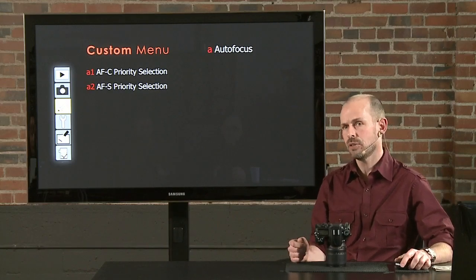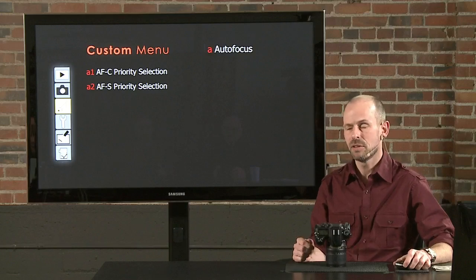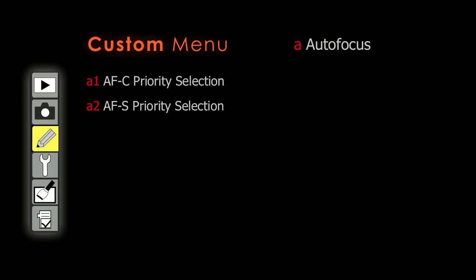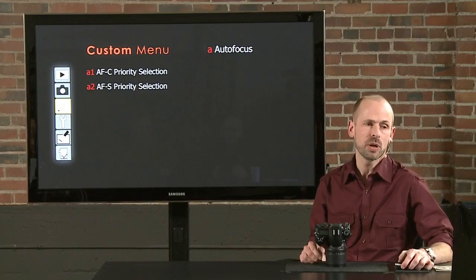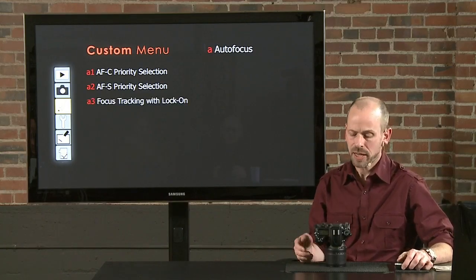And just the opposite is true in the S focusing mode, which is single focus. Generally, the camera will focus on one single object, and it won't fire the shutter until it's in focus. And generally, I wouldn't change these first two until you've determined that you need to change it for the way you work. Focus tracking with lock on.